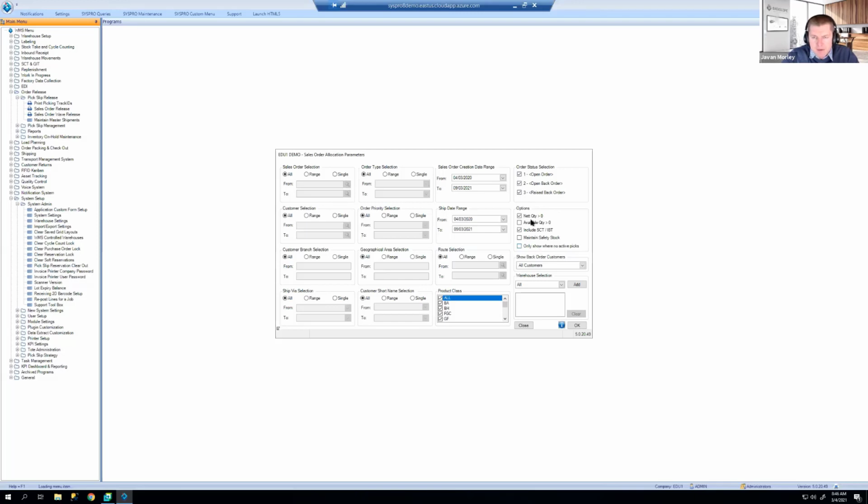This net quantity greater than 0 checkbox is where your back ordered or your in reserve quantity, less pick slips out on the floor that have already been created, where that quantity is greater than 0. So where you've got a net sitting on the sales order that hasn't yet got a pick slip out for it. Obviously, you're going to want to see those.